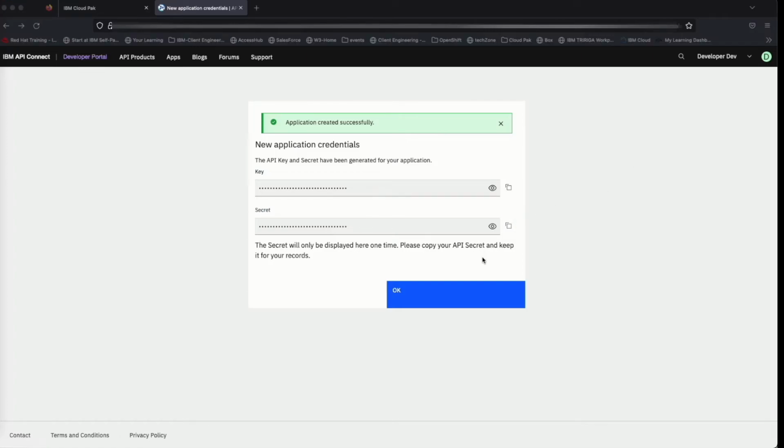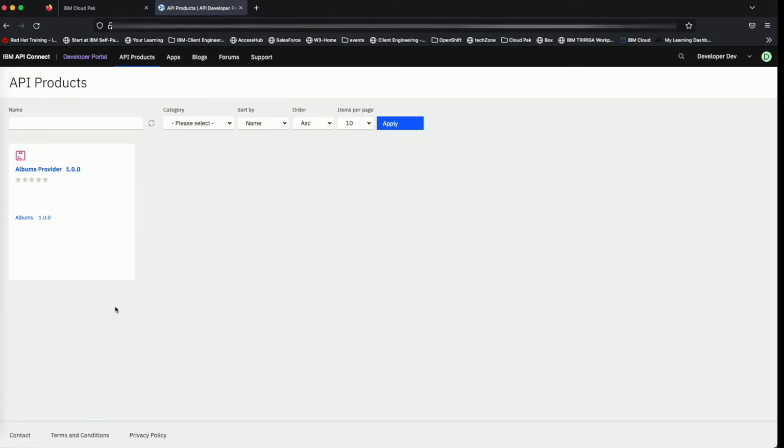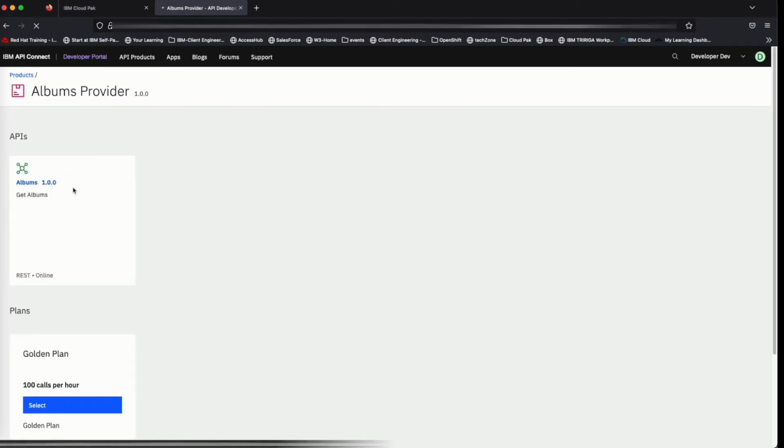You can only see the secret one time. Okay. And then as you can see here, no subscription found. We have not subscribed to any APIs, so let's do it now by clicking on this. And there is only one API product to subscribe to in our demo. Normally there will be many API products, so let's choose albums provider.